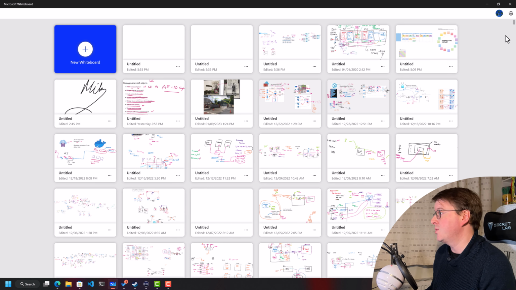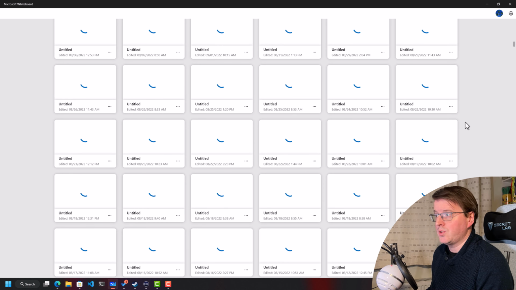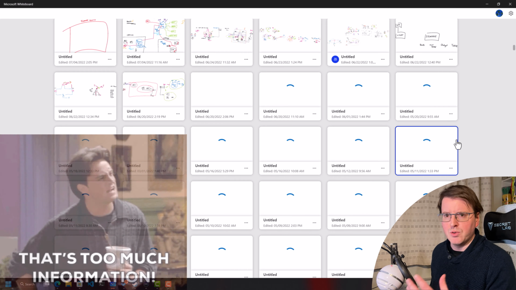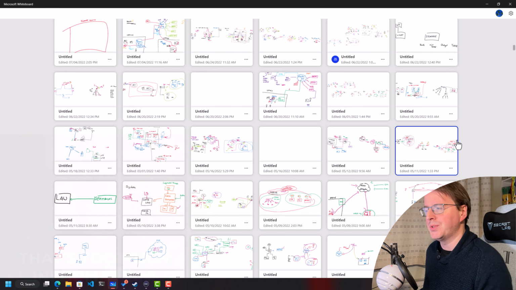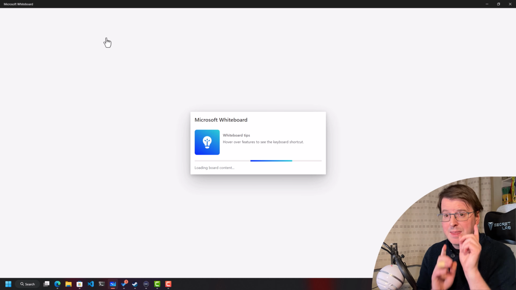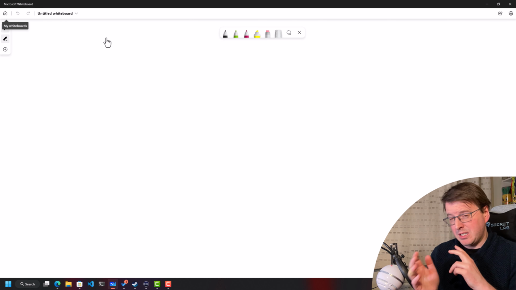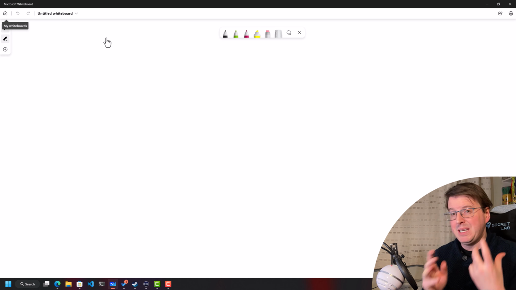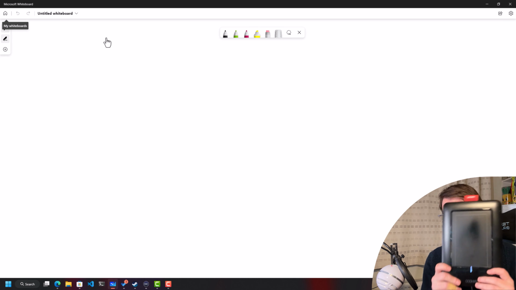You'll see I use this a lot. There are a lot of whiteboards in here. There is literally at this point thousands of whiteboards in here. These are all stored in the cloud. So if you go to a new whiteboard here, the best thing that you need to do to start using this effectively in meetings or in presentations, get yourself one of these.